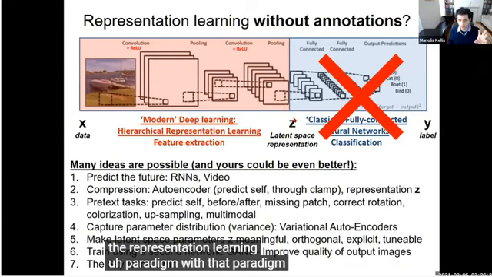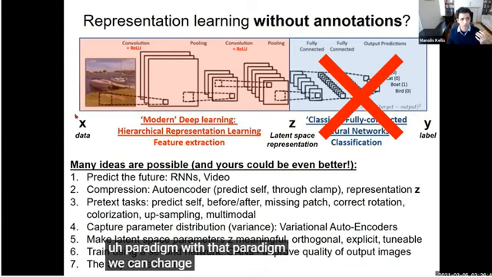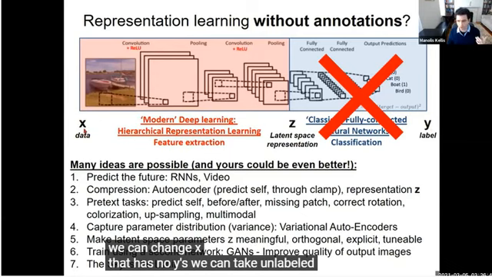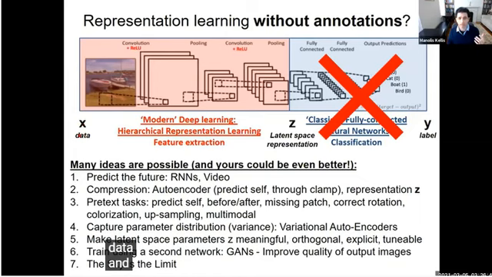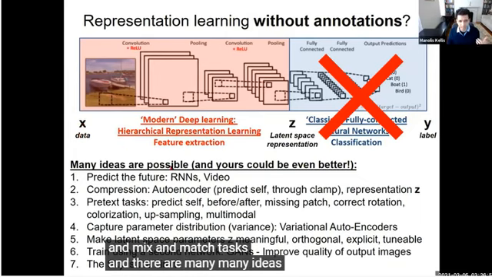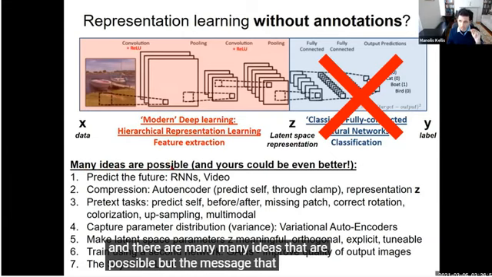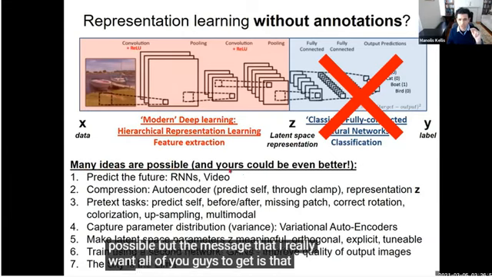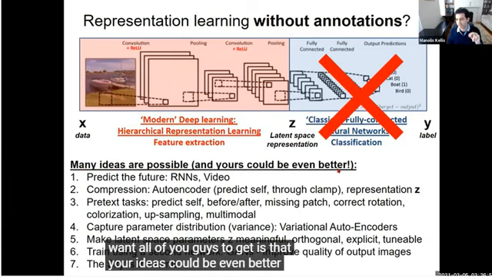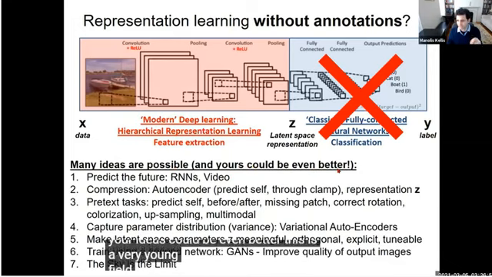With that paradigm, we can change X that has no Ys. We can take unlabeled data and mix and match tasks. And there are many, many ideas that are possible. But the message that I really want all of you to get is that your ideas could be even better. This is a very young field.